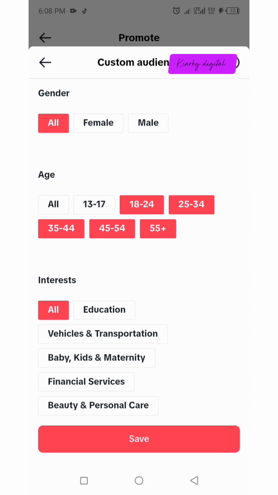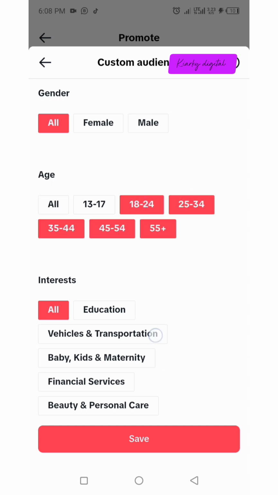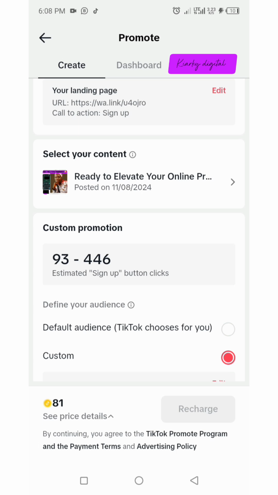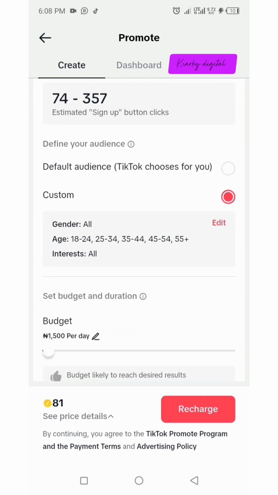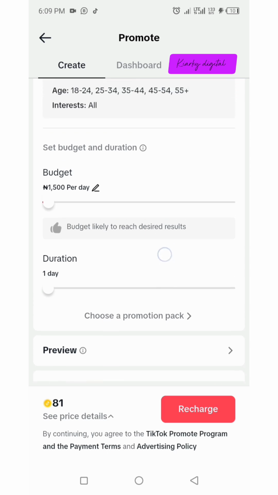Do you understand? Maybe what they're selling is only for females or only for males, and TikTok will just give you everybody. But for me, because I'm a service-based owner, my course, my training, everything is for everybody. Do you understand? So now I select the age group I want, and that's my custom audience. Now for my budget, TikTok is recommending 1.5 per day, but because I want to use the lowest amount, I'll click on 1,000 naira. Do you understand? You click on that pencil and reduce it to 1,000 naira.